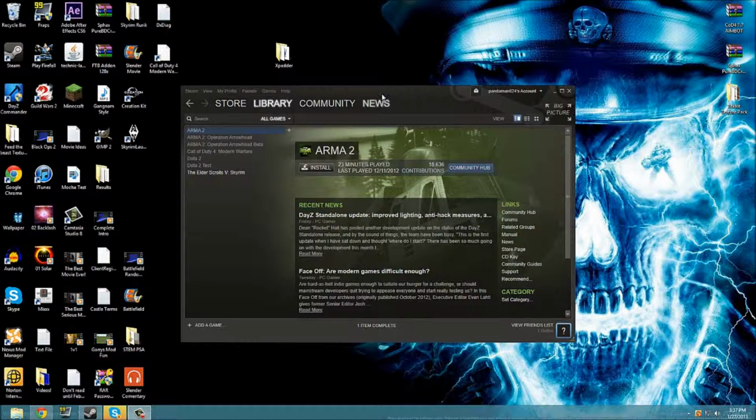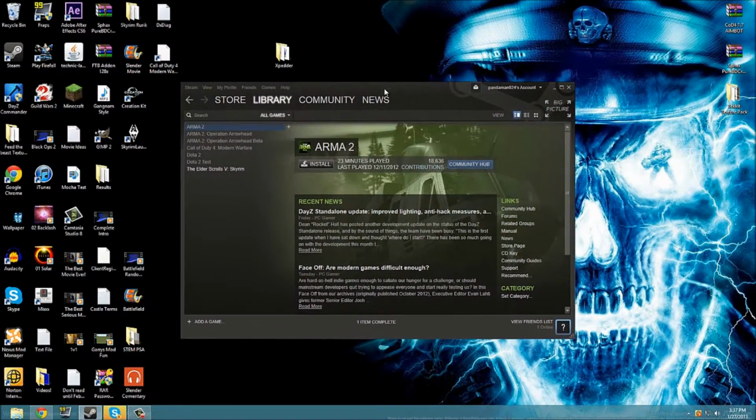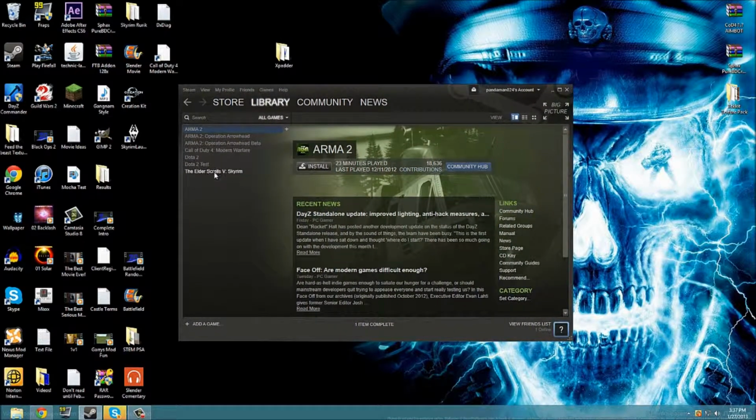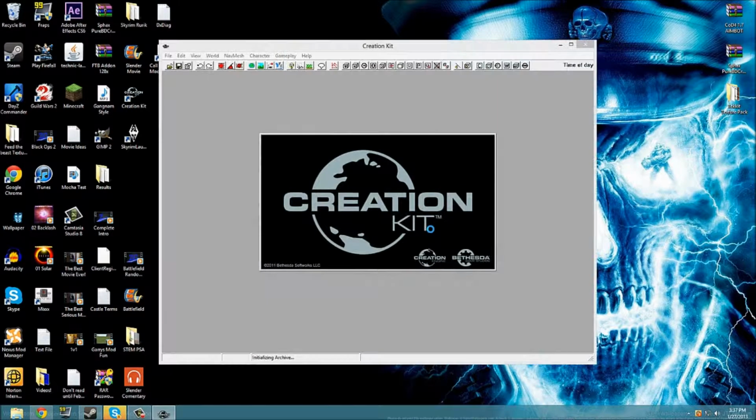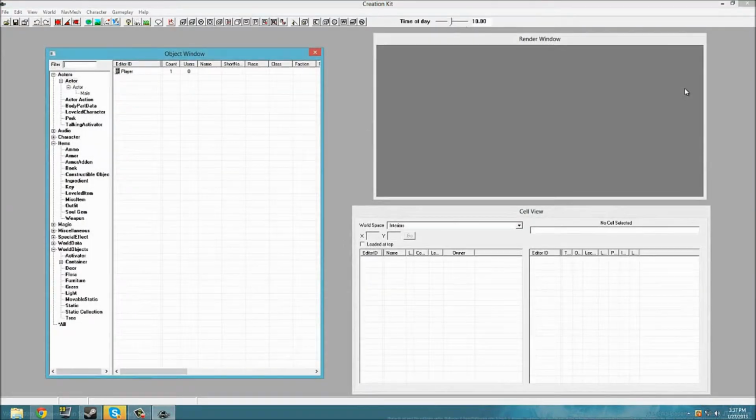you go to Steam, and basically, if you have downloaded The Elder Scrolls V: Skyrim from Steam, you are in luck. If you download it legitimately, instead of clicking All Games, go to Tools, and you will see Creation Kit right here. Now download that, and when you're ready to use it, double click. Bam! And it won't take long to download at all.